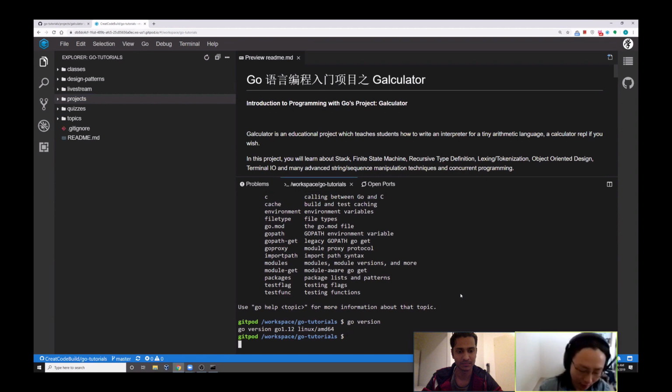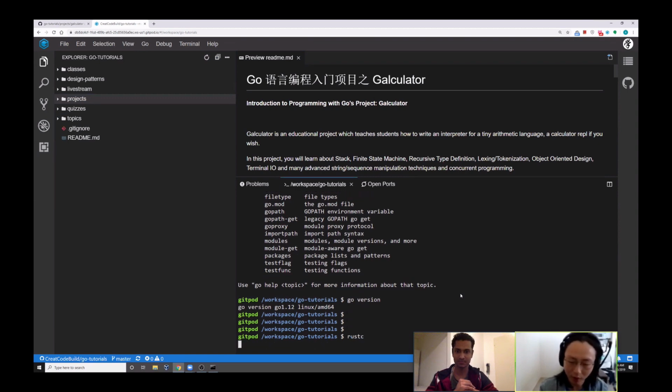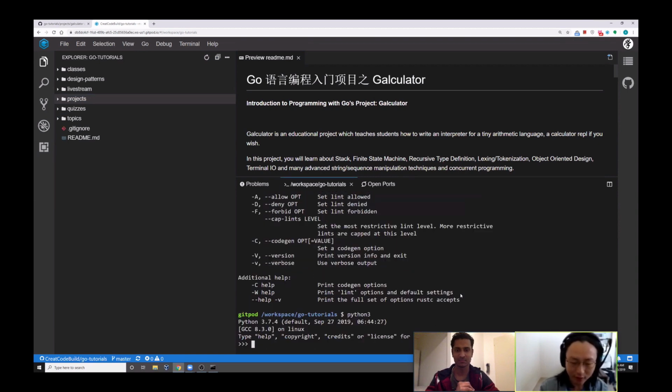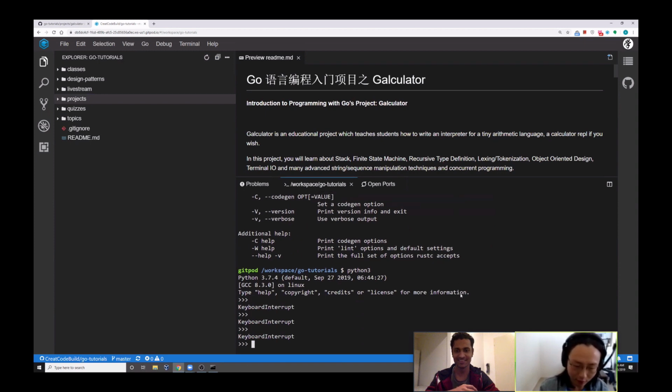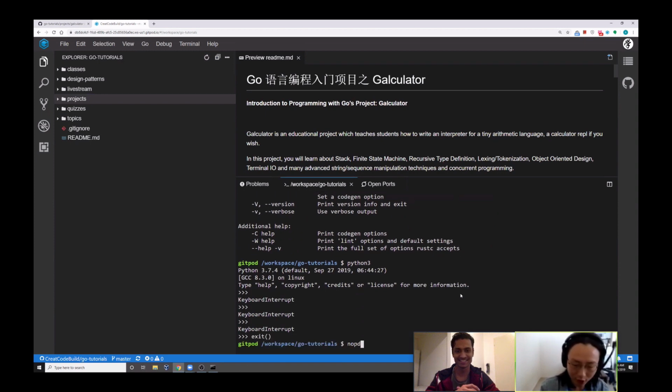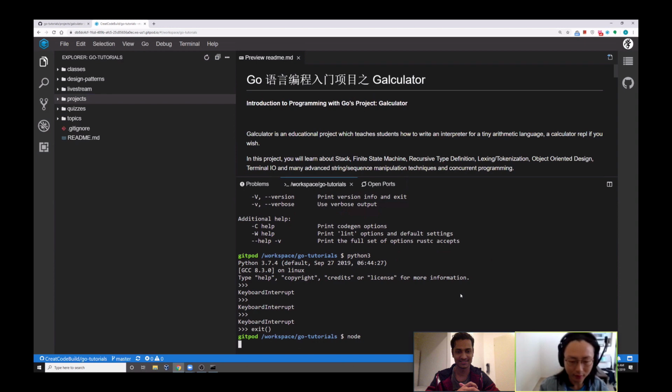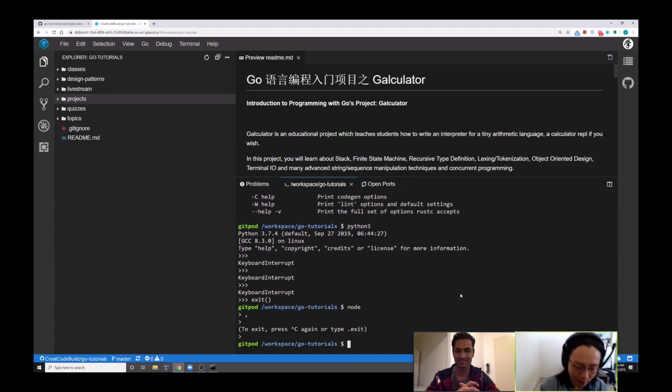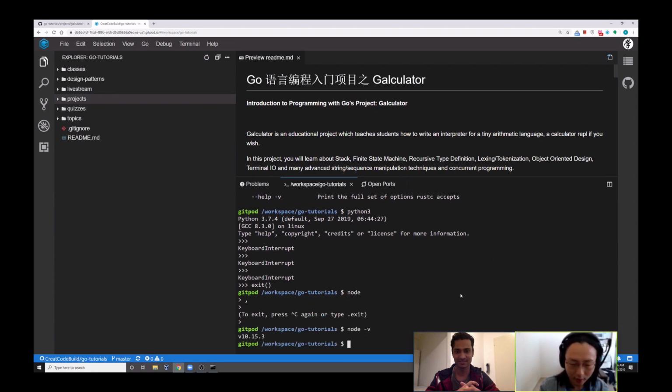Actually, it even has other languages like Rust. It has Python 3. Oh, of course, it has Node.js, right? And their Node.js is actually quite recent. It's 10.15.